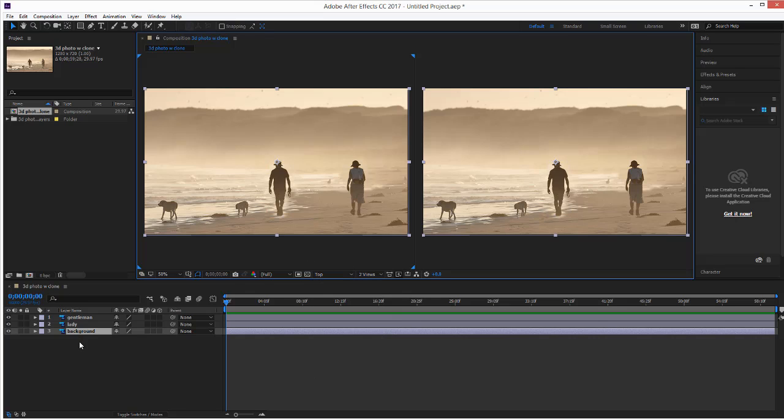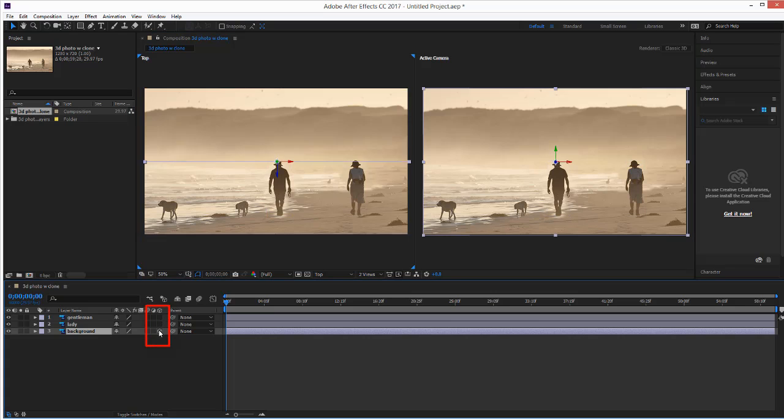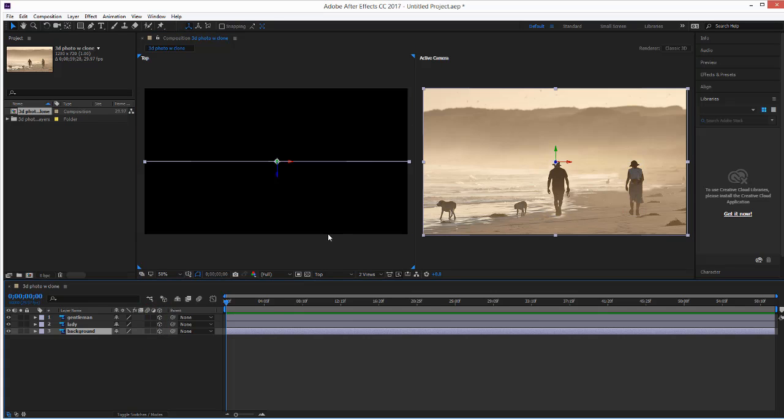I've got background, lady and gentleman, the layer names transferred over. I'm going to make them 3D. Instantly once you make them 3D, it brings them onto a Z axis, onto a different plane. So you can see here I'm looking at it from the top view. Do not worry about all of these other things right now. All we need to worry about is that we're making them 3D.